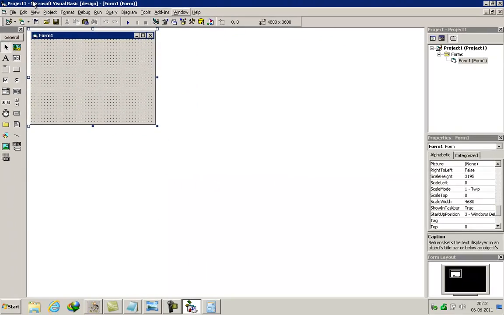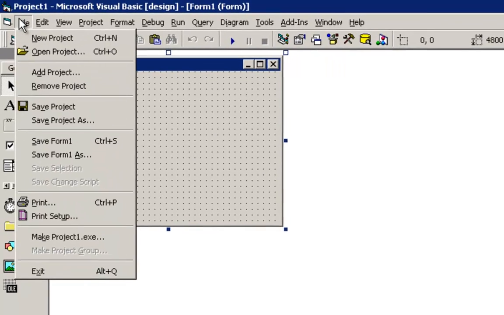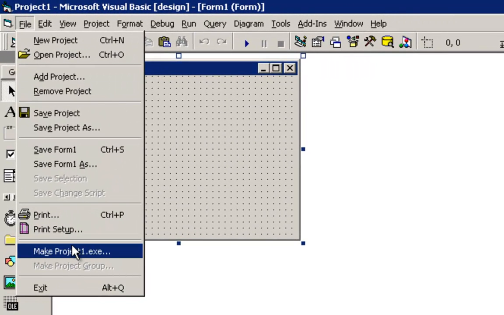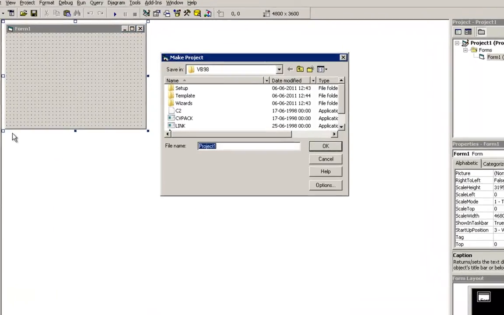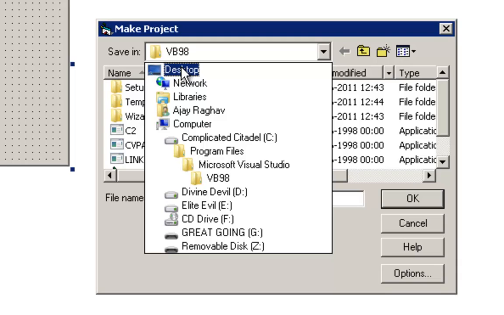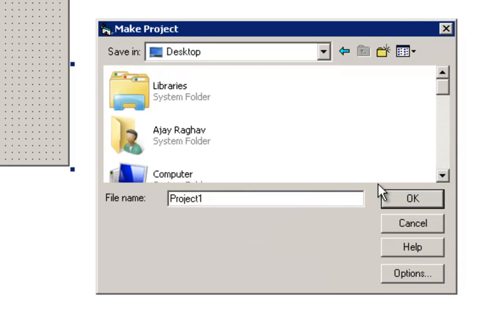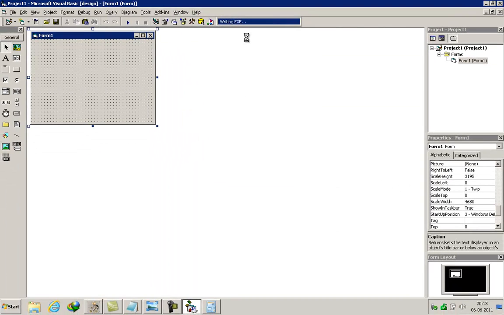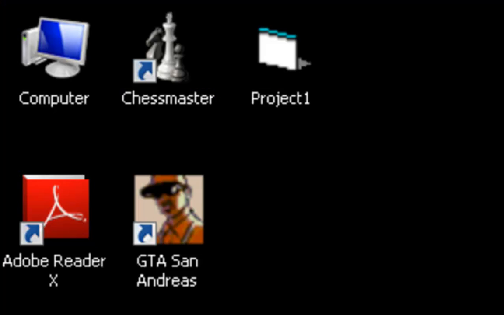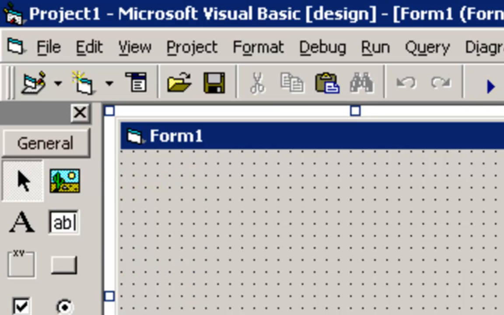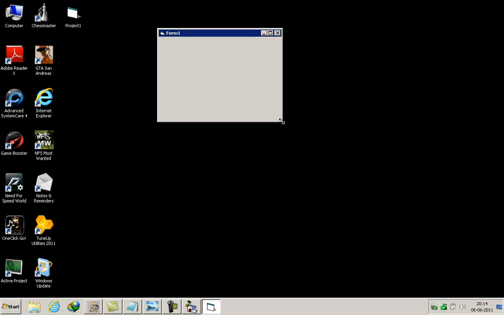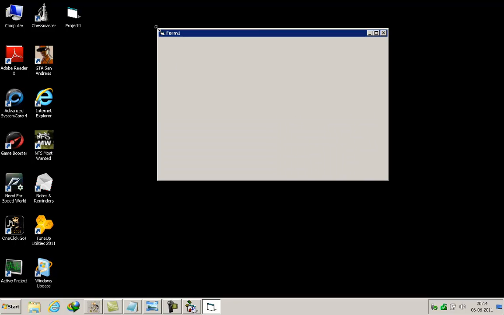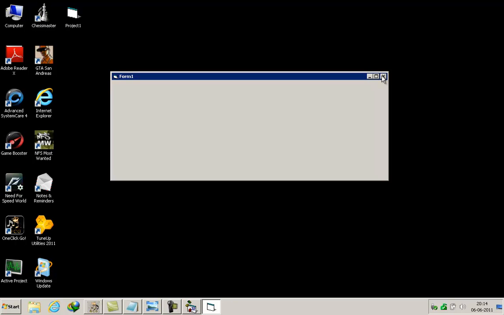To create an exe of the project, we go to the File menu and select Make Project1.exe or the project name.exe. Let us try now. Let us make the exe of this project on the desktop named Project1. Now let's run the exe. As we see, it is just a form window, the form that we saw while at design time. It can be resized, and once it is closed, the application is closed.